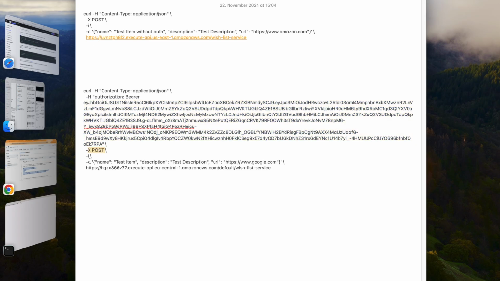Now I am doing a post request and the name, maybe we can change this to google.com, and test description, URL and everything is same, but the URL is different and I'm giving an authorization token. Now, this request should go through because I am giving an authorization token from Auth0 where the authority and the issuer and the audience is something similar.